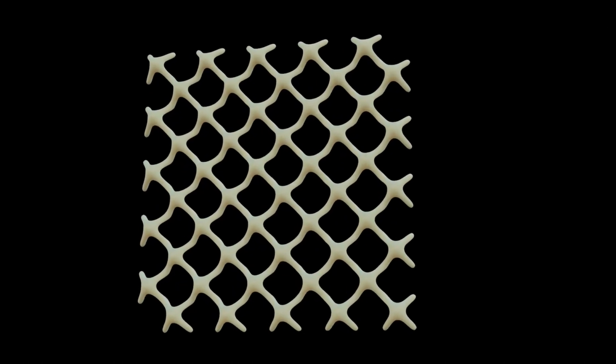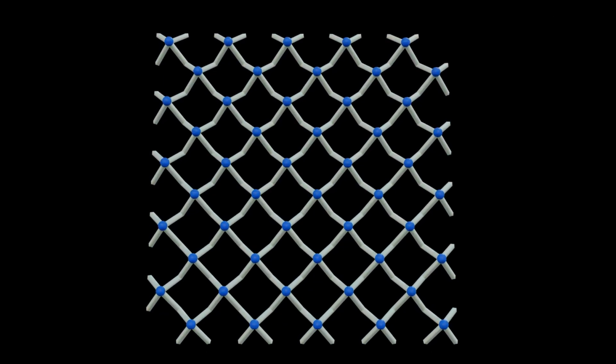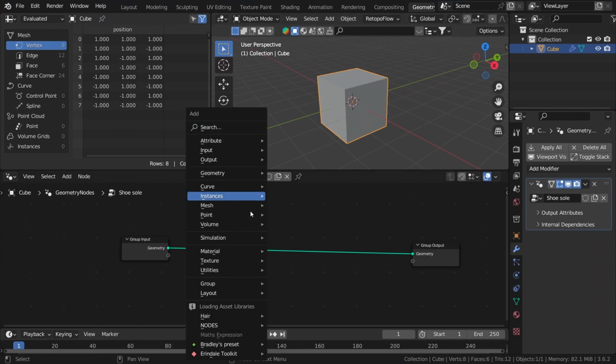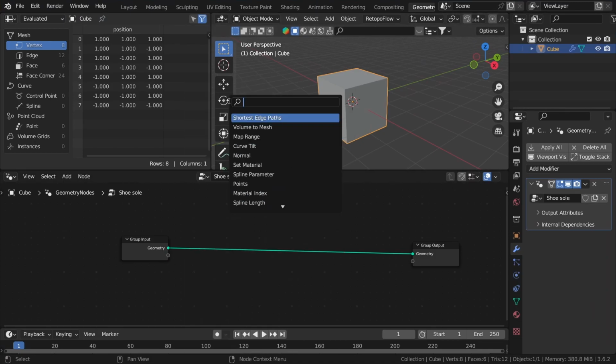Okay, so you can see this pattern is evenly distributed in 3D space. So between each next node there is an even distance. So we need to distribute points evenly in space. And we can do this extremely easily in Blender by converting any geometry to volume using the Mesh to Volume node.